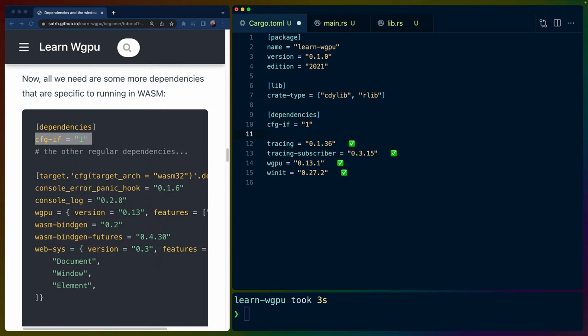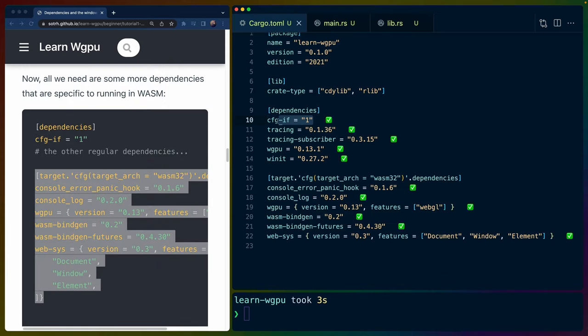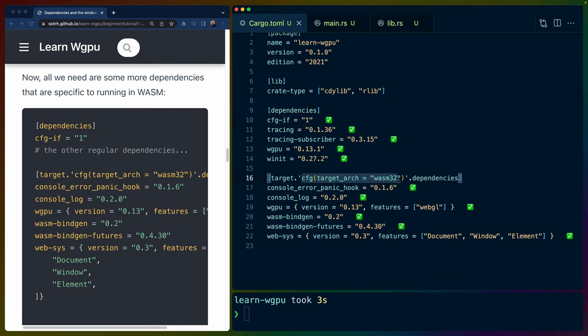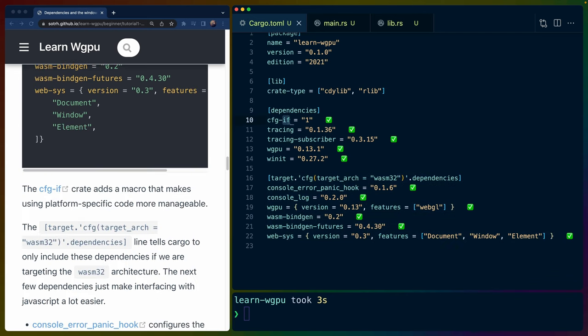So this is interesting. In this case, we've got cfg if equals one, and then if, so this is something that you may not have seen before. If the target is equal to wasm32, then we can set more dependencies that we might need when we build this. In this case, it uses the same cfg flag or macro or whatever you want to call it, the config, to detect whether the target architecture is WASM or not. If it is, then we get these dependencies. If it's not, then we don't. So config if then is not actually anything special. It's just another dependency. And that's what enables this target.